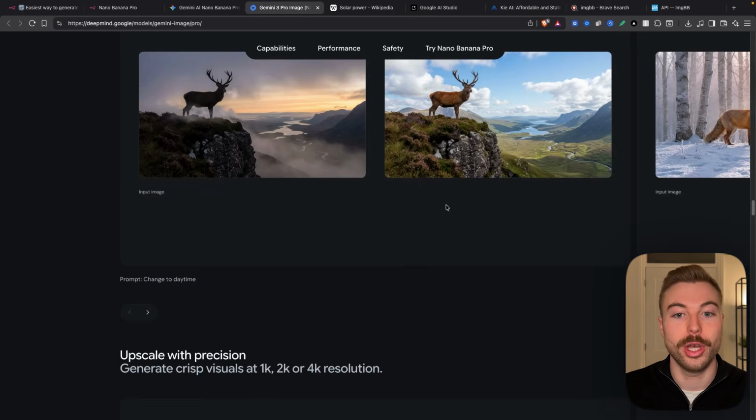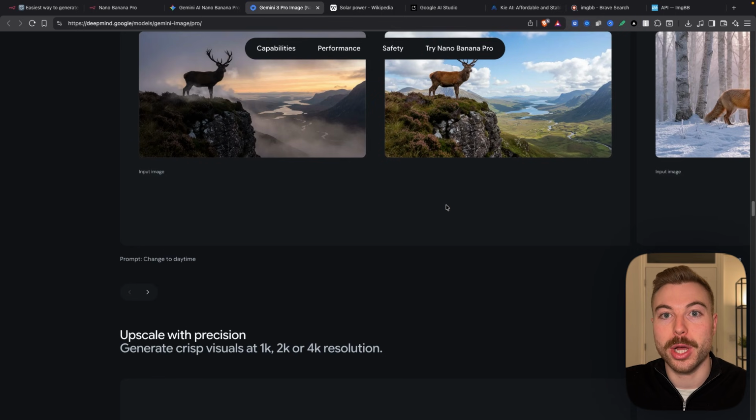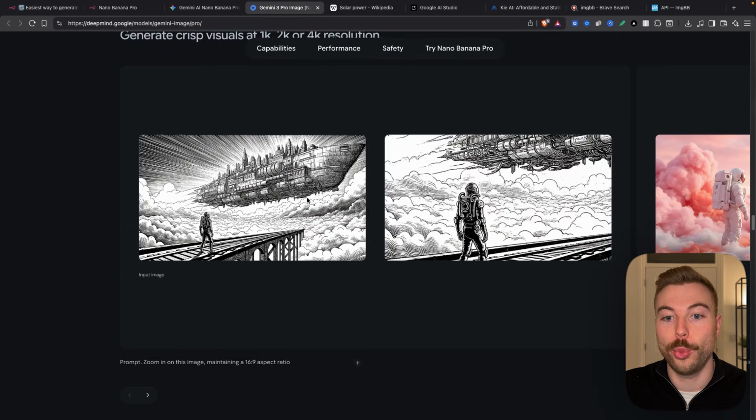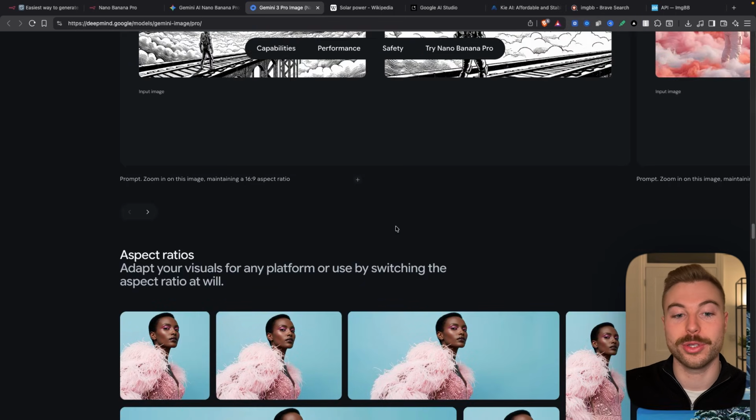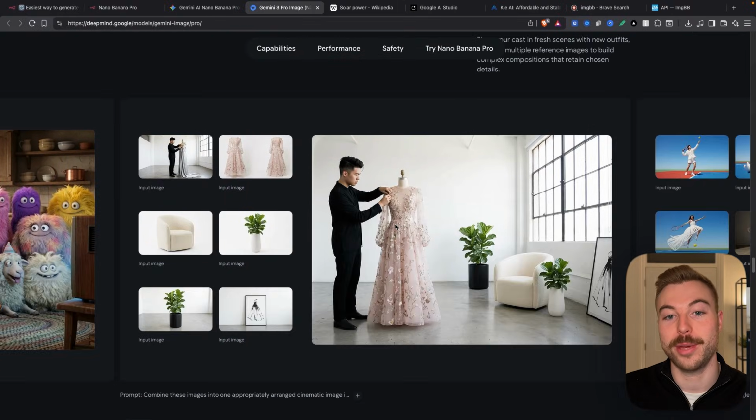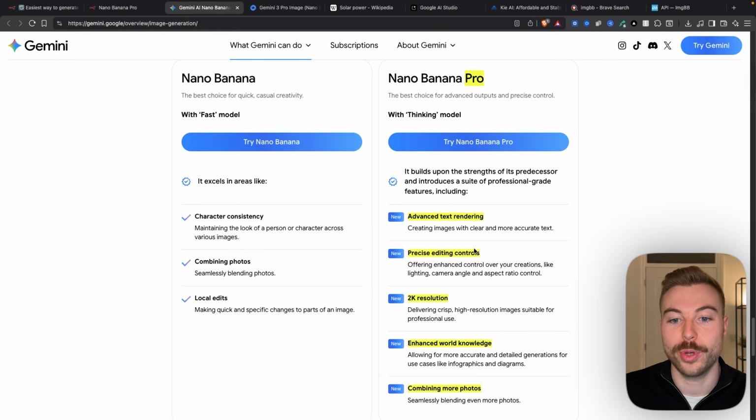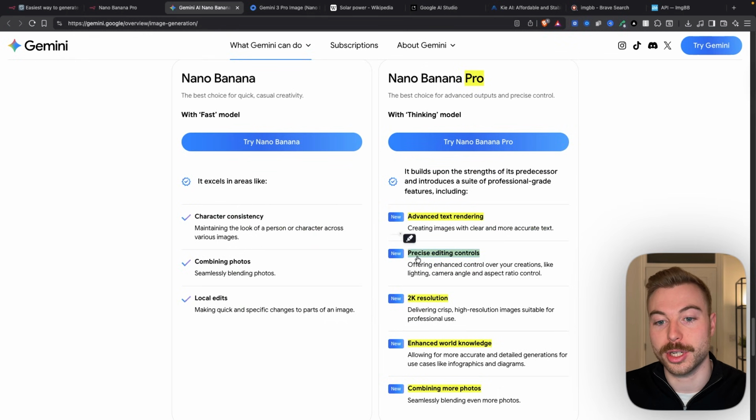We can control the quality of the output in much finer detail. We can zoom in. We've got lots and lots of different control over those images than we did before. If we come back to the feature, we've got those precise editing controls, as I mentioned, zooming in, zooming out, changing the style. It's much, much better at this.